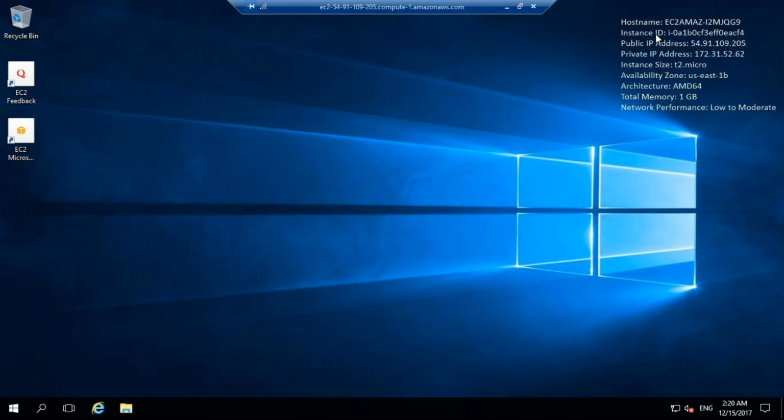Remember the URL of the instance metadata, that is 169.254.169.254/latest/meta-data. So this is the URL that we can basically use. Here he has already given us a few parameters which are ready. This is the host name, this is the instance ID, this is the public IP address, this is the private IP address, and this is the size of the instance. It is launched in US East 1B as availability zone, and the architecture is currently AMD64 with the memory of 1 GB.